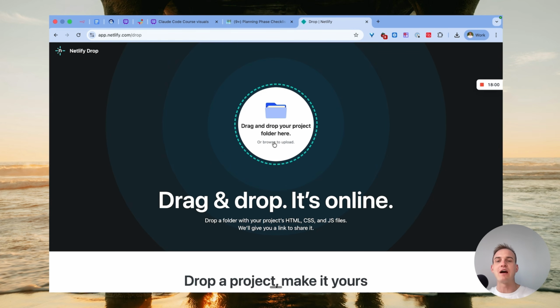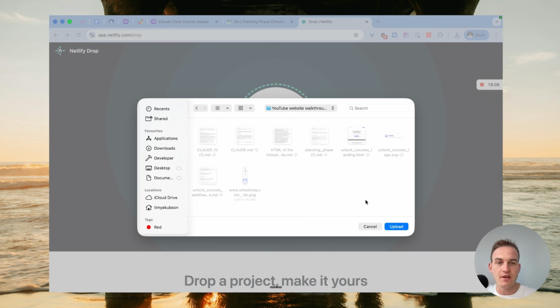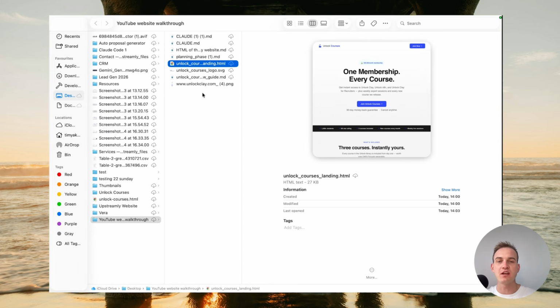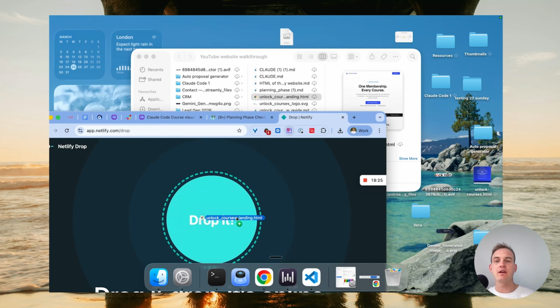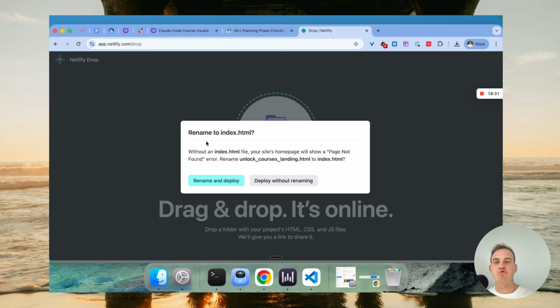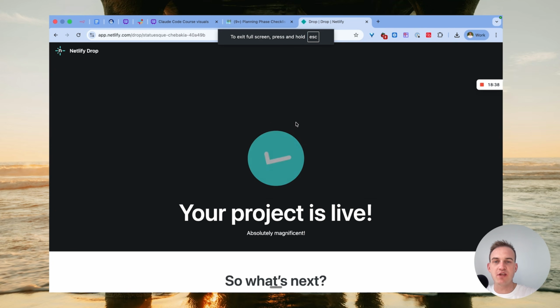Over here where it says browse to upload, I'm going to click into that, and YouTube website walkthrough. And then over here, I should be able to select the file that I want to upload. So just give me a couple of seconds to do that. And you can see my HTML file over here. I've just dragged it to upload it, and it says rename it to this. So I'm going to click on rename and deploy, and let's see what it comes up with. It should just take a couple of seconds.